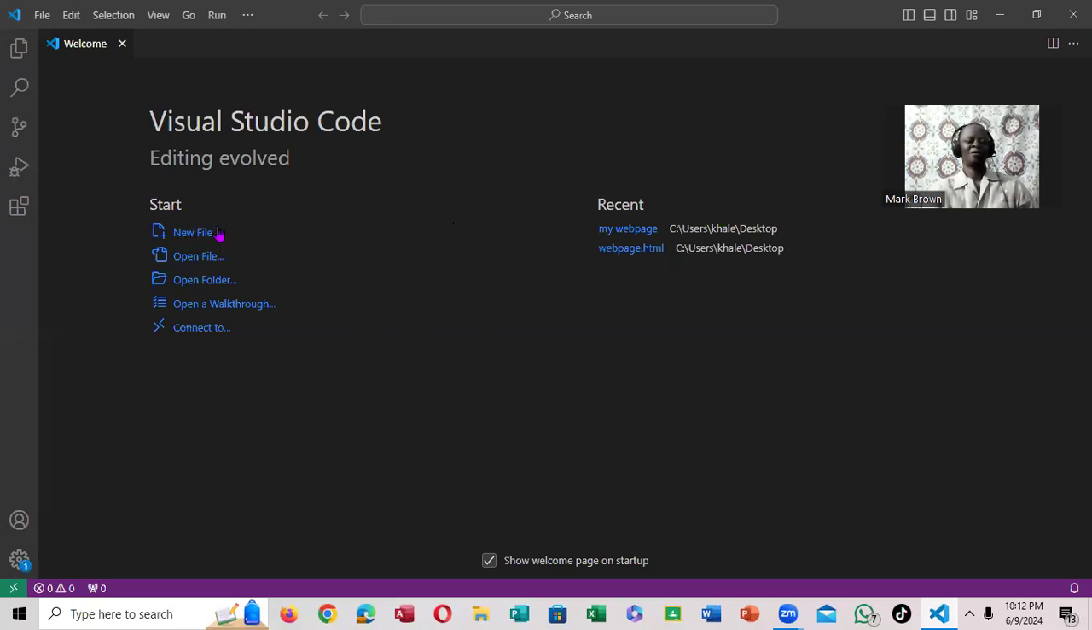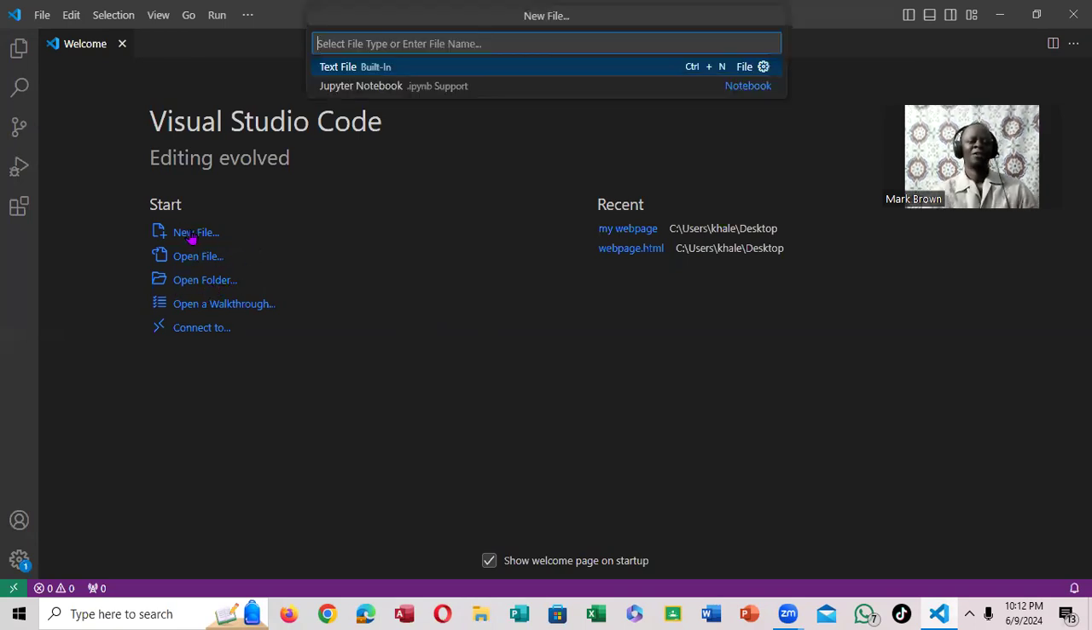So we have a new file right here, a new folder right here, open file, open folder. So we're going to click on new. Notice it appears up here. So we're going to put in the name, right? So we're going to type web page dot html.